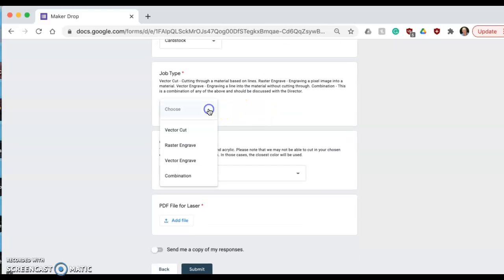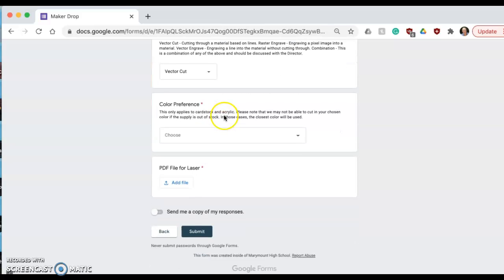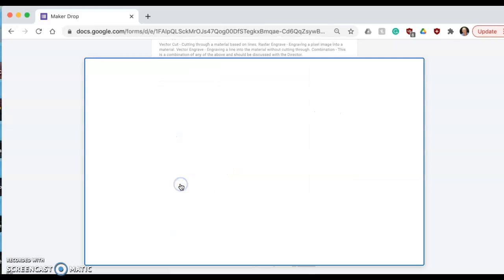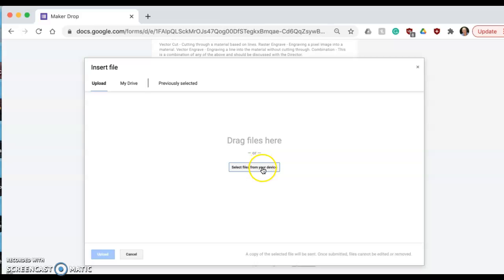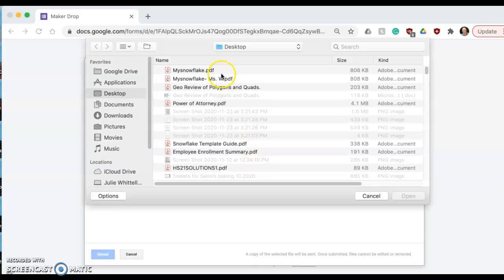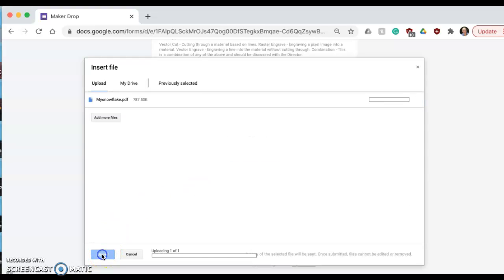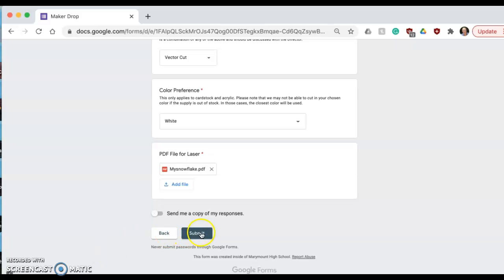If you go to the next one, it was vector cut, and the color, pick a color, any color you'd like. I like my snowflakes white or blue, and add my file. And I remembered that I called it my snowflake. There it is. Open it up, upload it, and when you hit submit, it'll say thank you for sending me the copy of the snowflake. So that's what you want to do. You want to make sure that you load it to the makerspace.